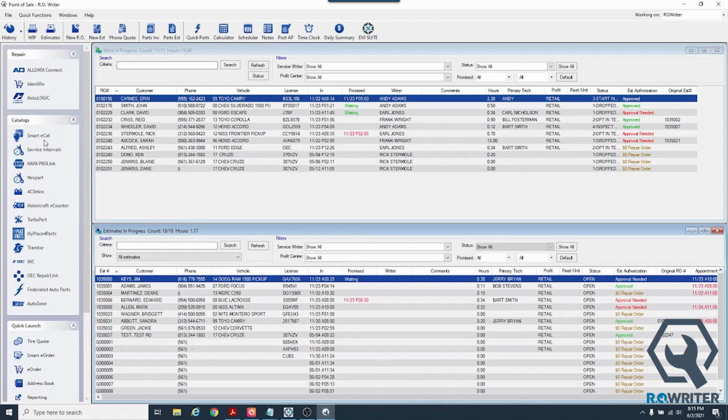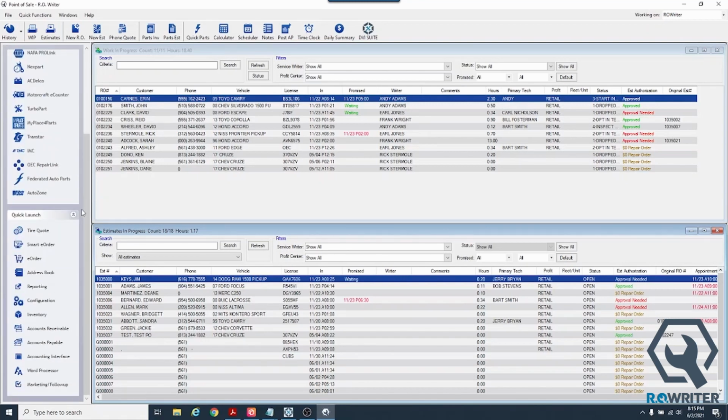If you're utilizing Smartycat, you may not find much need for these other applications such as AutoZone, Federated, and the Napa ProLink standalone module, which you can remove these icons if you find that it's easier to consolidate to just Smartycat. That can be found under configuration. More about that in another presentation.